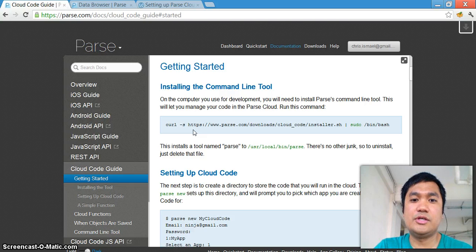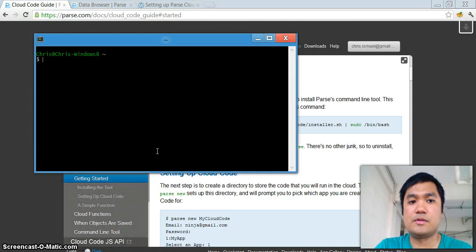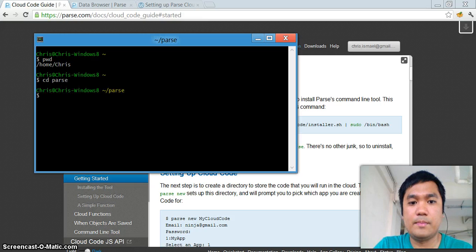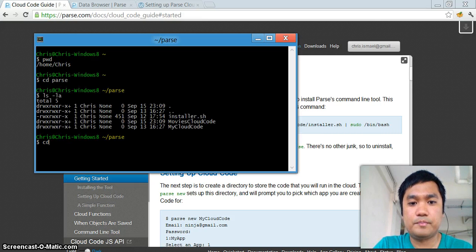Go through the documentation. What we're going to do now is look at the Hello World example and understand what these files are for. For us to do that, let's head over to my Cygwin terminal right here. Let's look where I'm currently at. I'm just going to go to my Parse folder and look at certain folders right here. As you can see, I have a MyCloudCode folder.